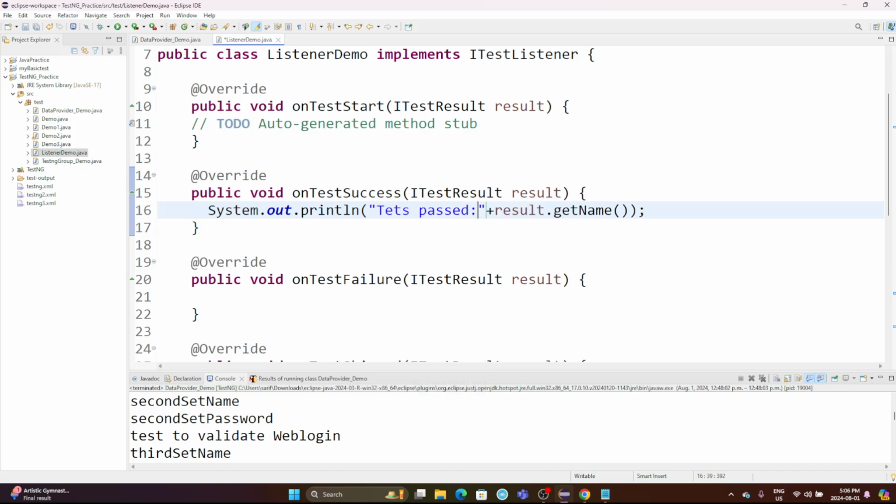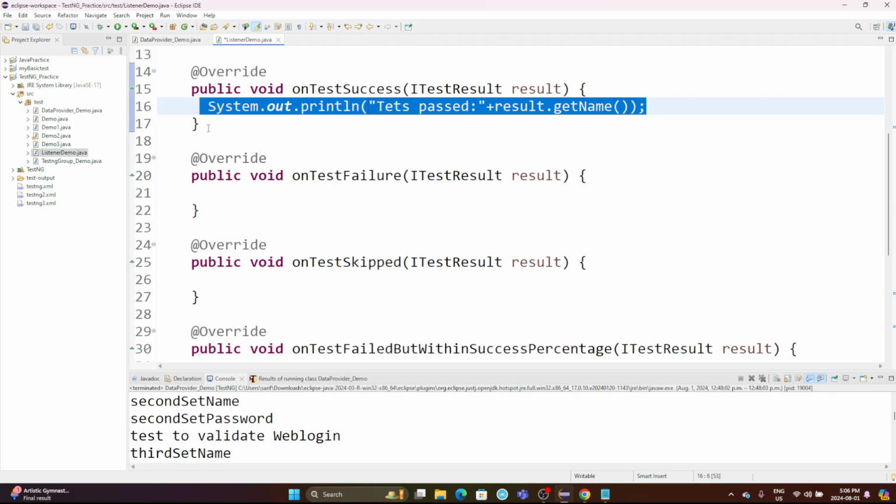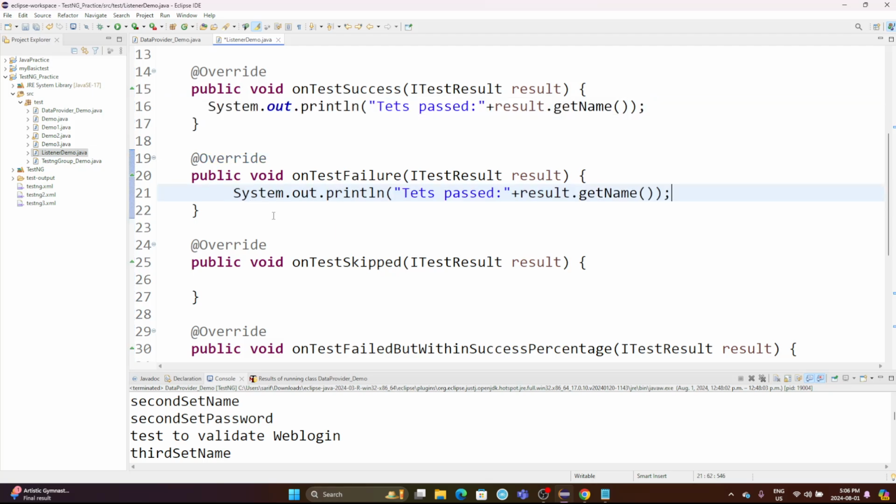Okay, then we can get the name of the pass test cases. Similarly, if the test cases fail, there is the ITestListener method onTestFailure, so we can similarly set test failed, and then we can get the name of the failed test cases, right?